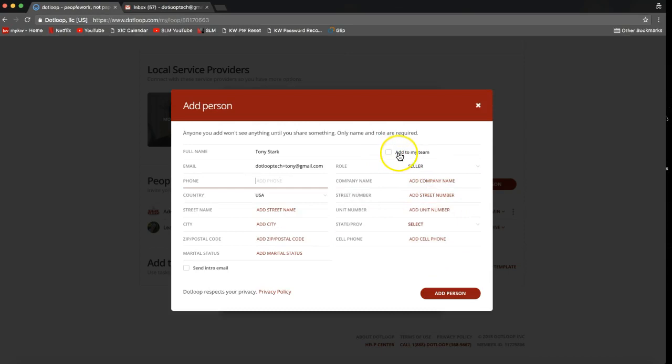Now, this is something I talk about in the Dotloop 101 class, but it's such an important point that I need to discuss it. This add to my team feature here. So let's talk about that real quick. Please, if you are taking notes in today's class, I will point out noteworthy moments. Right? This is one of those. Please write down to never ever click add to my team if you are adding a client to the loop.